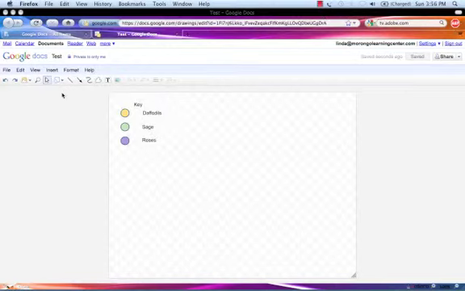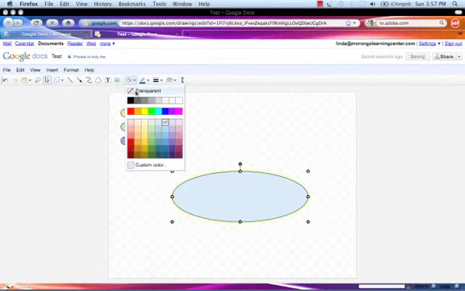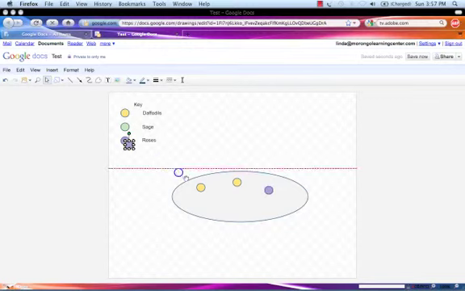Now we're going to use the ideas to create a flower bed. Select the oval, click and drag to shape it, select a color, then choose the items from your key. You can drag these onto your flower bed to show where the plants will go. Copy them as many times as necessary and drag them to your design.